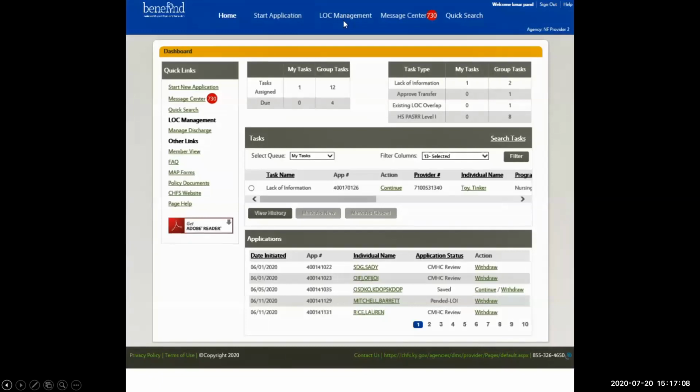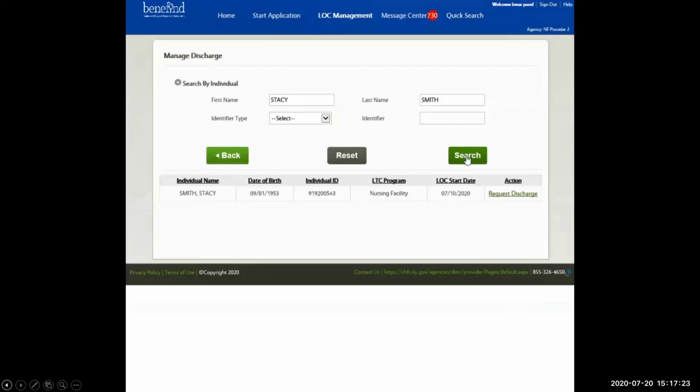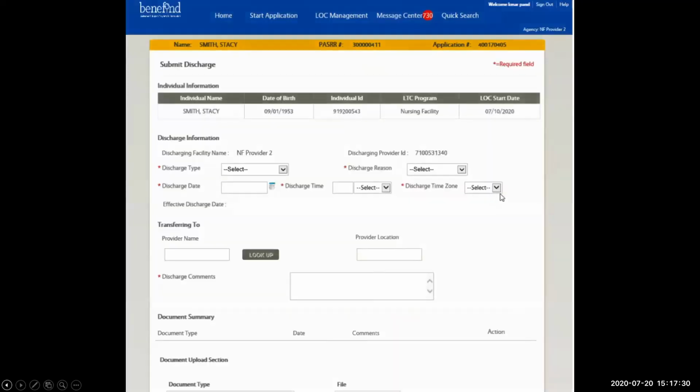Next to Message Center is LOC Management, which navigates to the Manage Discharge screen. This screen allows users to request discharges or transfers. Users should search for the individual, then click Request Discharge to initiate a discharge or transfer. Click Home to navigate back to the dashboard screen.